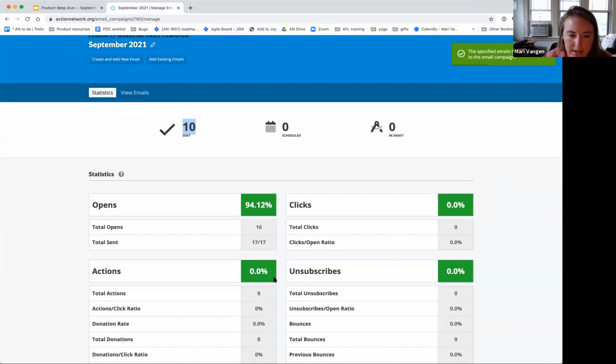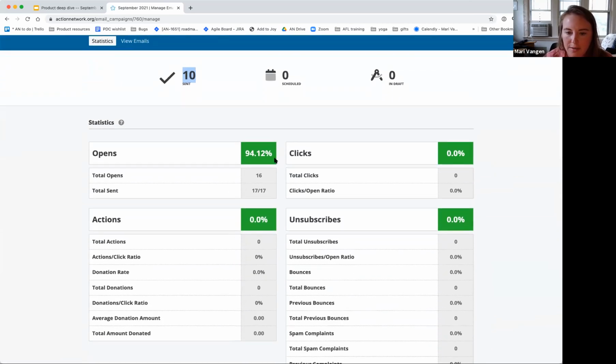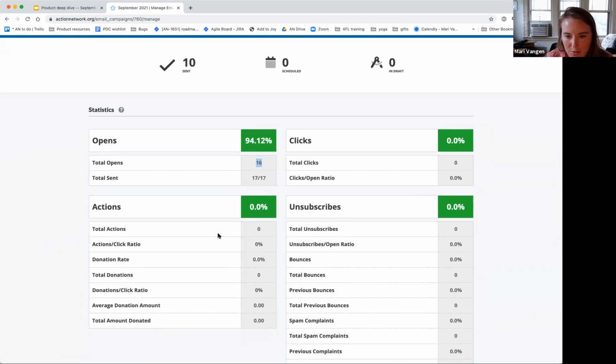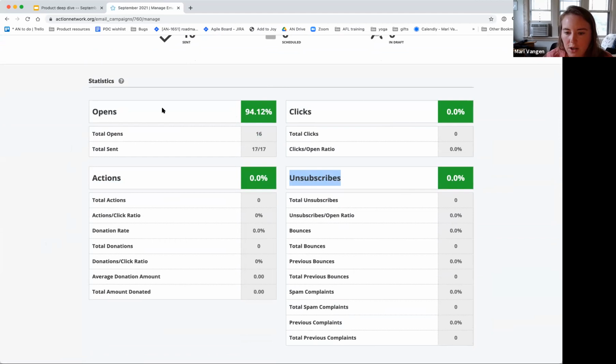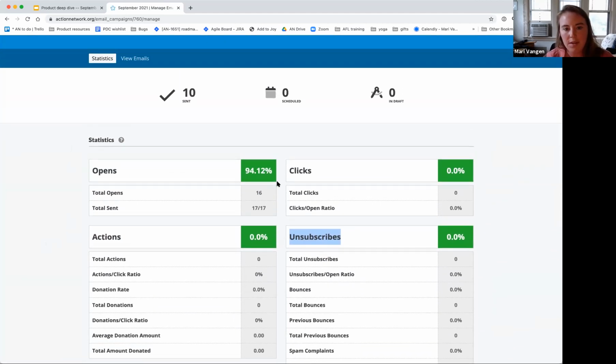And now my rolled up stats look different because these are stats for all of the emails that I sent that are in this campaign. Now, this is a very high open rate because I'm just using some test data. So most of these were sent to myself. But you could see what your click rate looks like for all of the emails that you sent in September. What does your open rate look like? Your actions and your unsubscribes. So you get that larger bird's eye view of what's happening over a specific period of time.